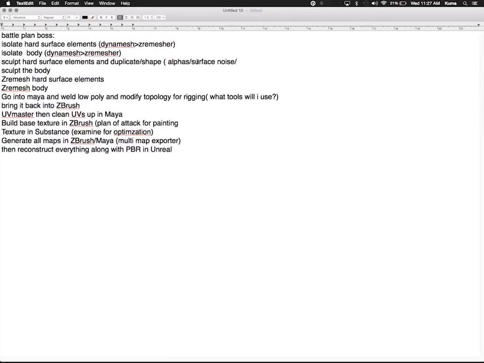What can we do with surface noise? We can tile alphas. We want to use those alphas inside of surface noise to find good tileable alphas that we can apply across the surface. So surface noise alphas, and that's going to be for both of these. We want to look at implementing both of these to save time. And we don't want to sacrifice quality, but we want to try and save time.